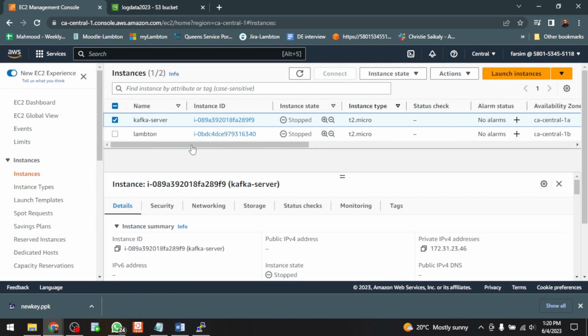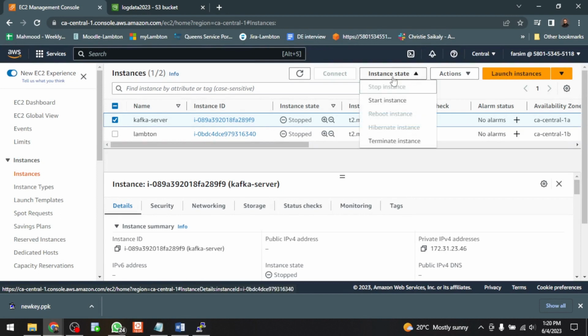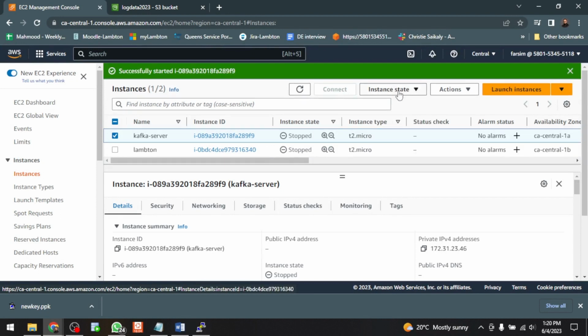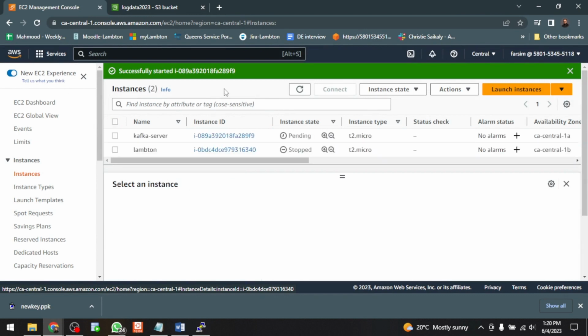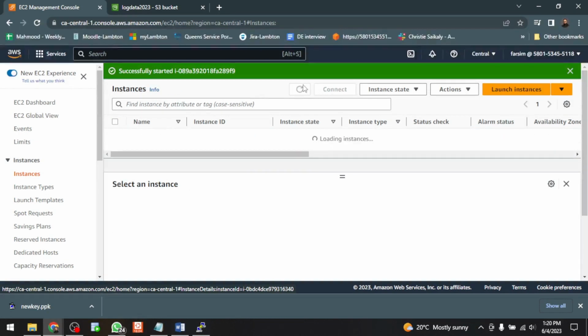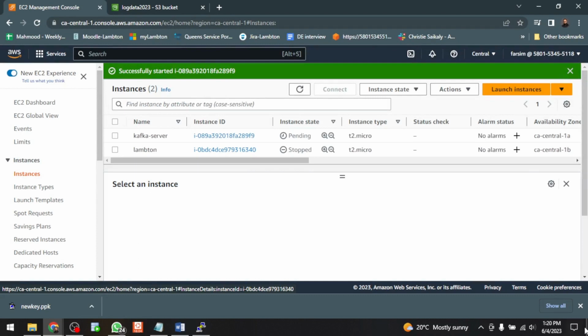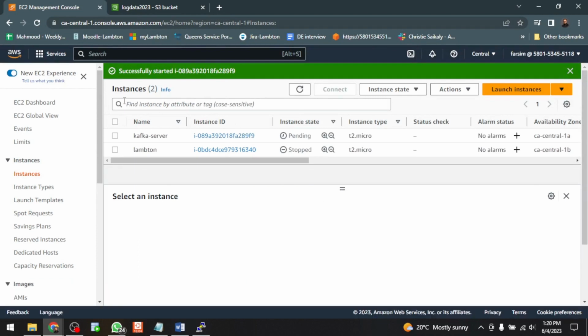So after your instance is created, it will show here like this, and for starting the instance, choose start instance from instance state. Okay, taking some time.